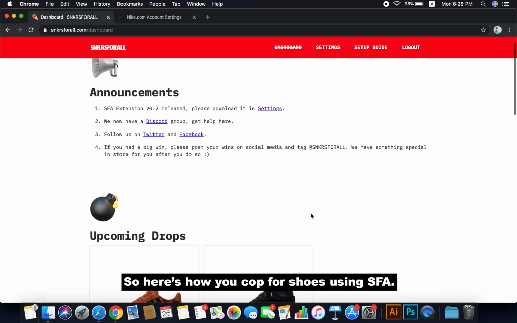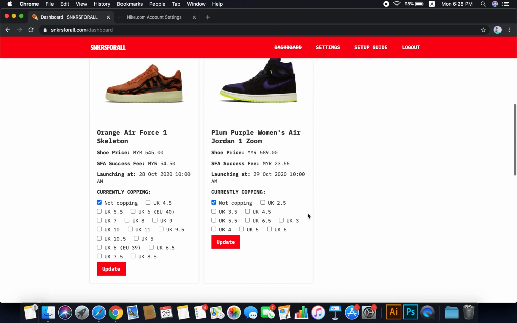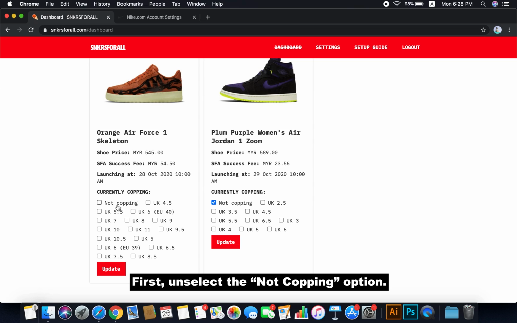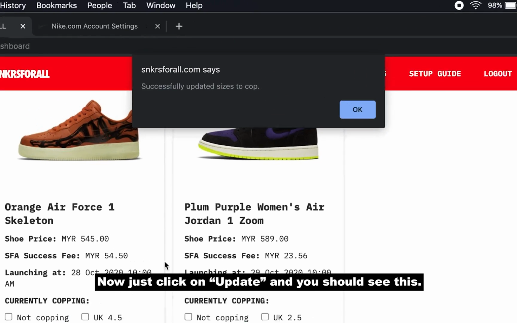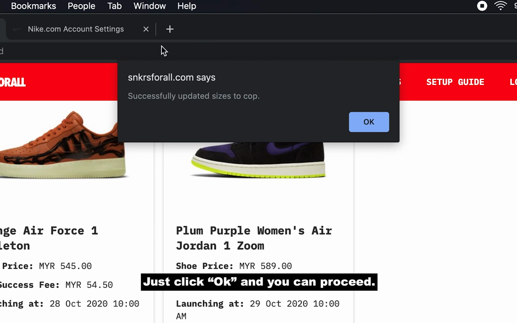So, here's how you cop for shoes using SFA. First, unselect the not copping option. Then, select the sizes you want. You can select as many sizes as possible and SFA will randomly pick a size from your selection to cop. Now, just click on Update and you should see this. Just click OK and you can proceed.